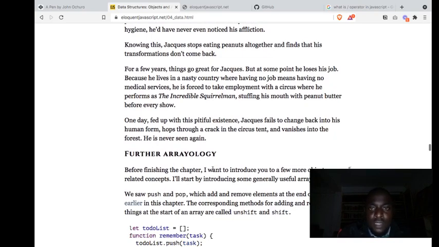Because he lives in a nasty country where having no job means having no medical services, he is forced to take employment with the circus where he performs as the incredible Squirrel Man, stuffing his mouth with peanut butter before every show. One day, fed up with his pitiful existence, Jacques fails to change back into his human form, hops through a crack in the circus tent, and vanishes into the forest. He is never seen again. I like that story.